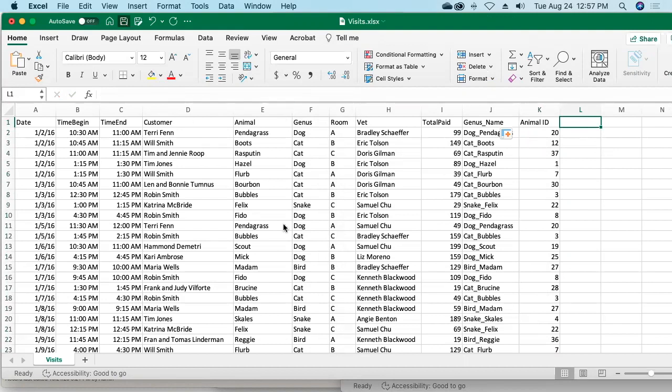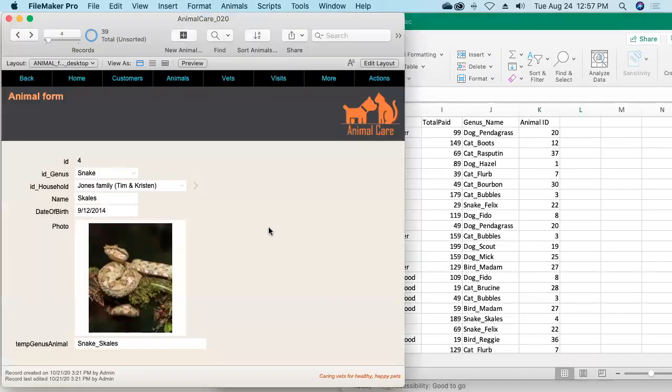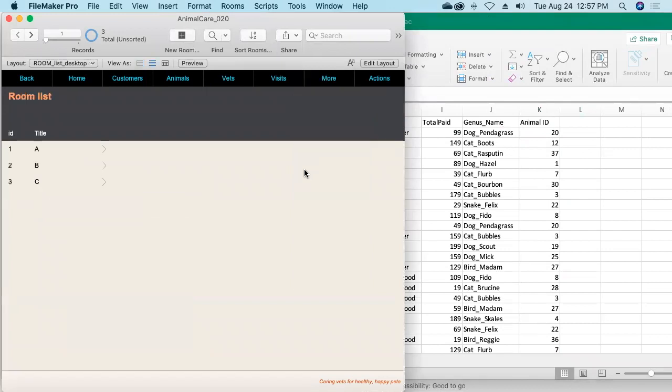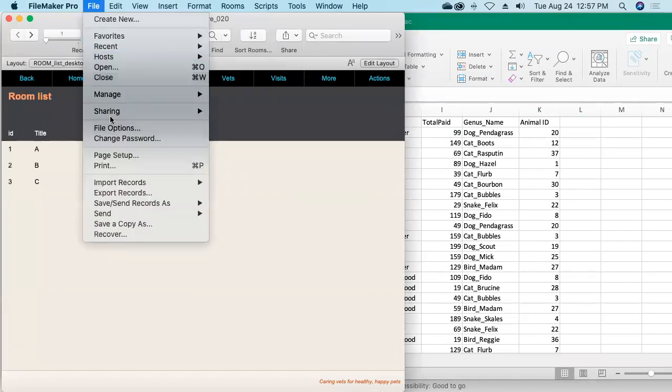All right, I'll save that. We're going to do the same thing for genus and room and vet and customer, right? Well, at least room and customer. I think we'll be okay from there. Go back over to FileMaker, and let's jump into our room layout, and we'll export those records.